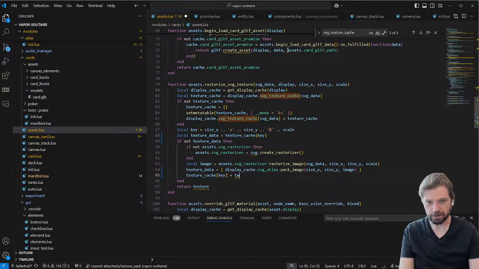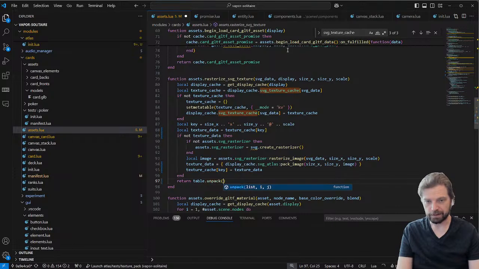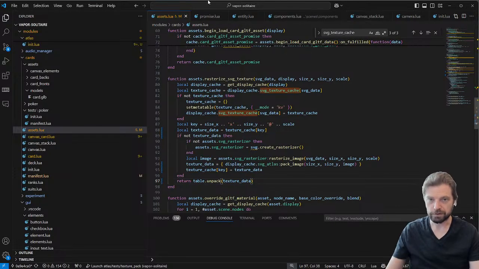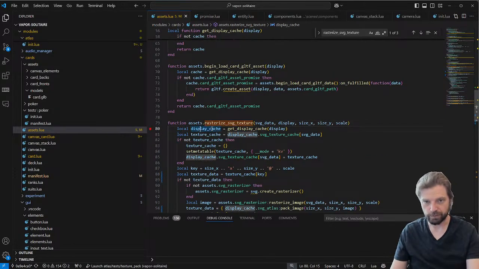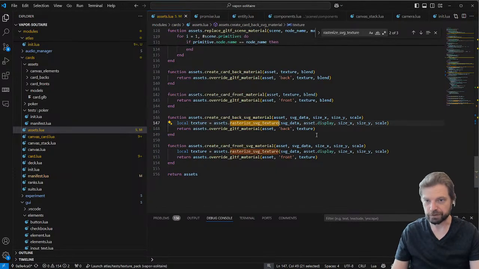We can then do this, and then we can do table.unpack to return all of those things. Okay, I think this is correct. We will set a breakpoint though, so that the first time we actually try and run it, we'll step through it and see if it looks good.